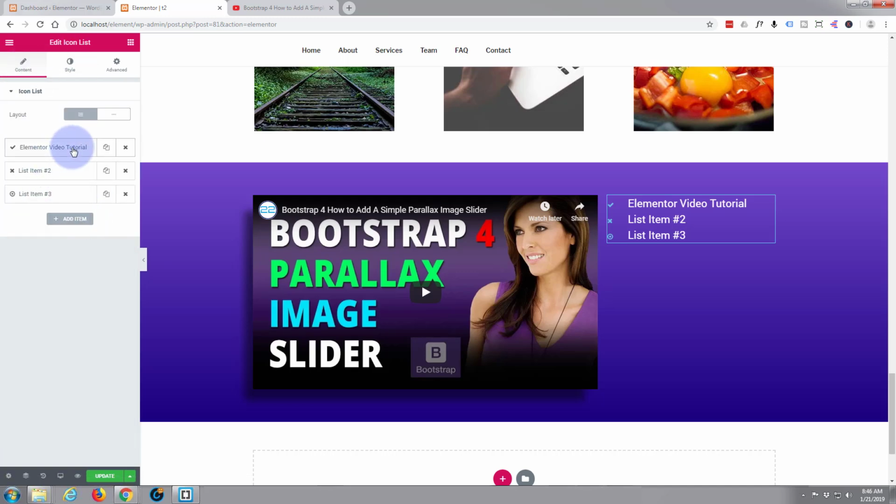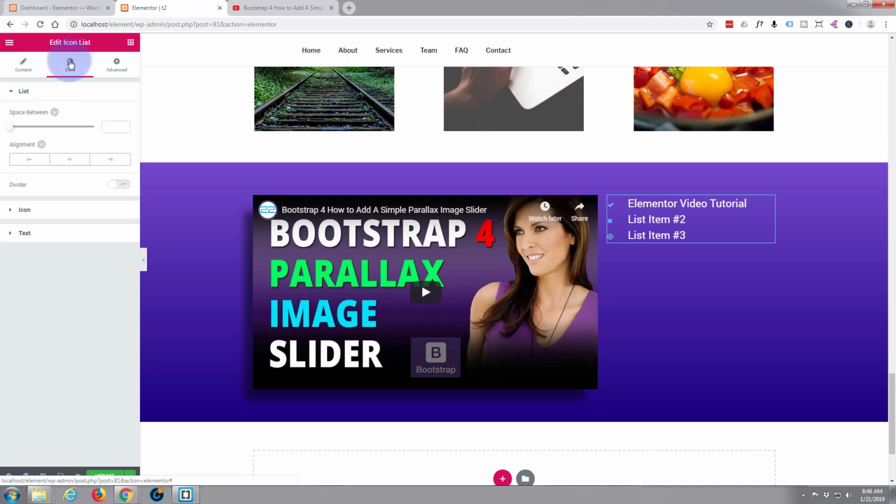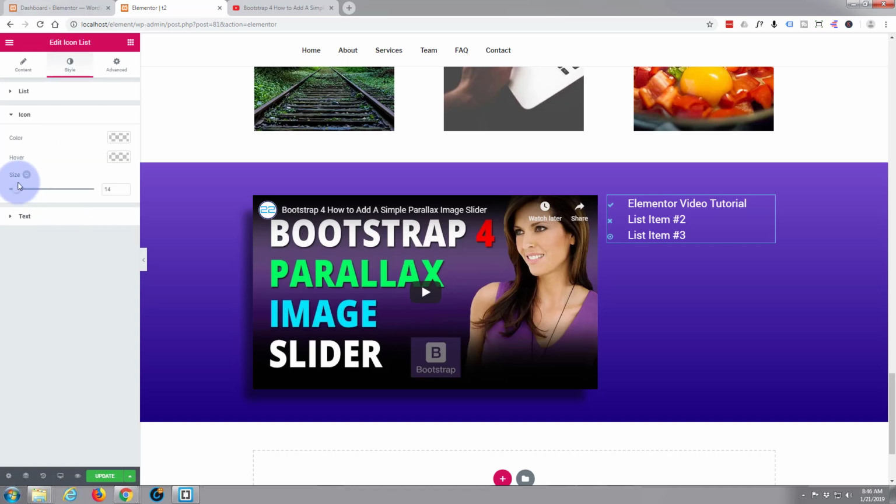Now if we go back to the content and click on that again, you can decide what icons. There's a bunch of icons here and you can search for icons. We'll do one of those in a minute. But at the moment, I just want to leave it as it is. I'm going to use that check mark, but I want to make it a little bit bigger. So if we go back to the Style tab, we'll go down to the icon. Let's make it a little bit bigger. However you want, something like that works for me fine.